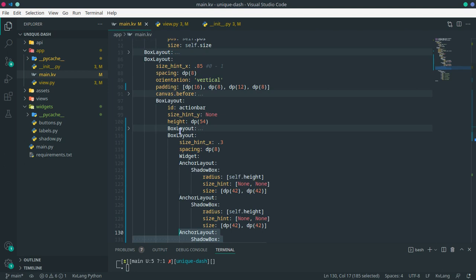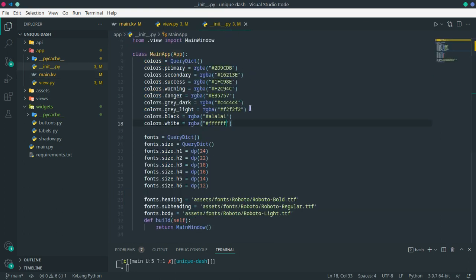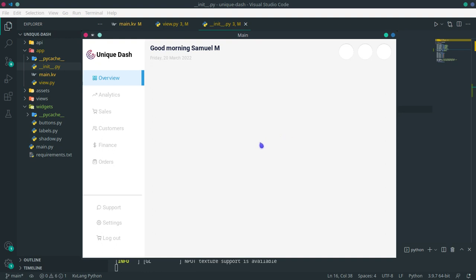So main.py, I want to change the color a bit. Actually, let's just stick with our theme. Alright, so app.colors.gray light, like that. So now I'm going to change the color here instead and make it F5. I like F5. Alright, looking good. So now we just add the icons in there, and that will be that.